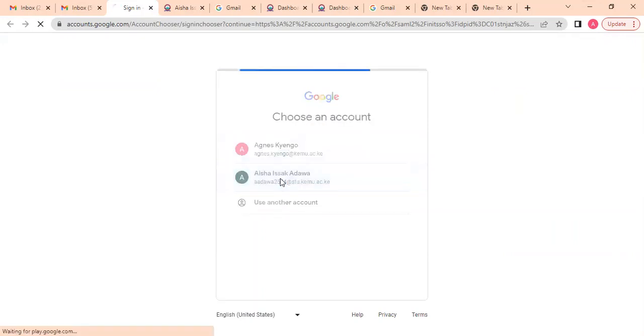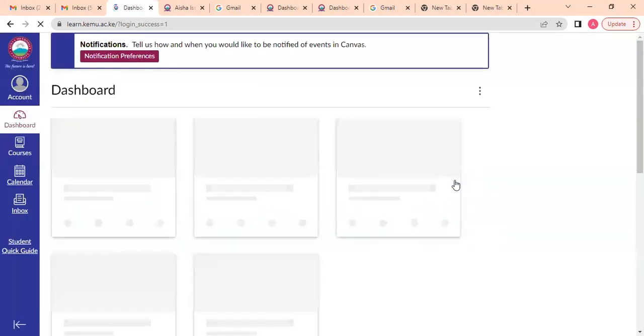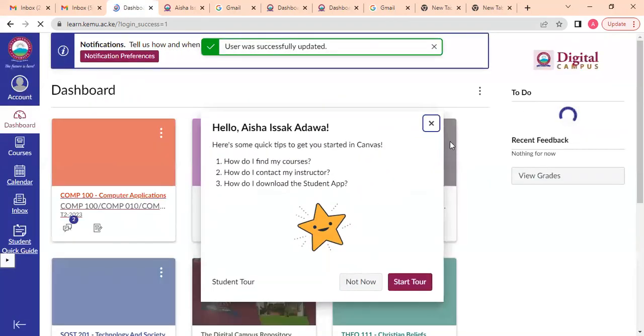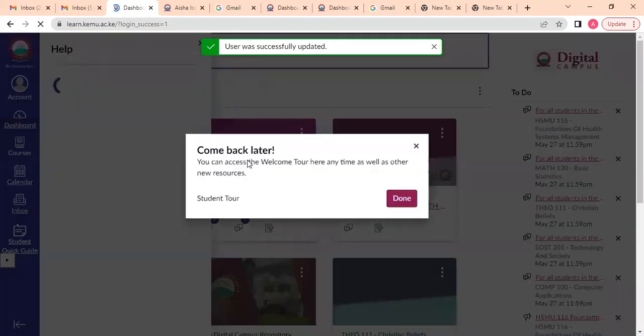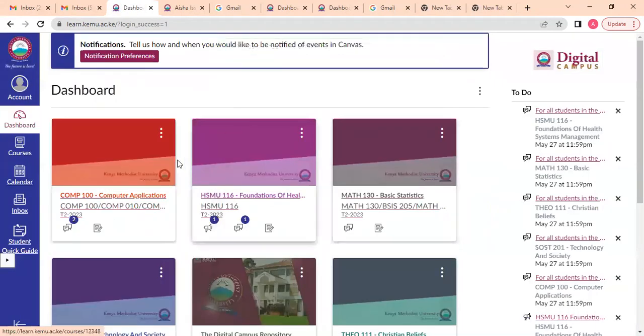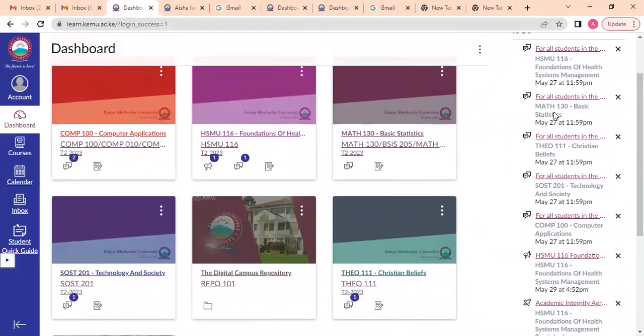It takes you to the account for Isaac, for example, this account that I'm demonstrating with. You agree to terms and you submit. It takes you to your dashboard and the courses that you are doing. All the courses that you're doing for that trimester that you're registered for are on your dashboard.